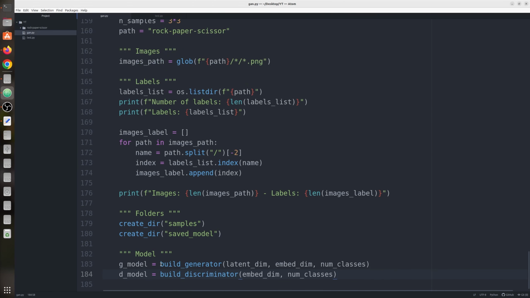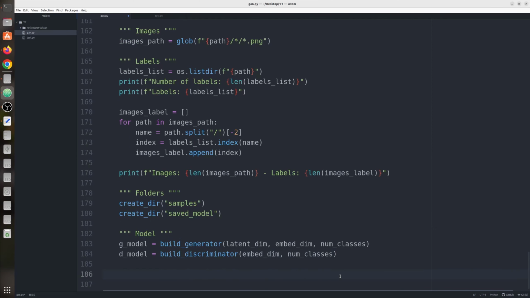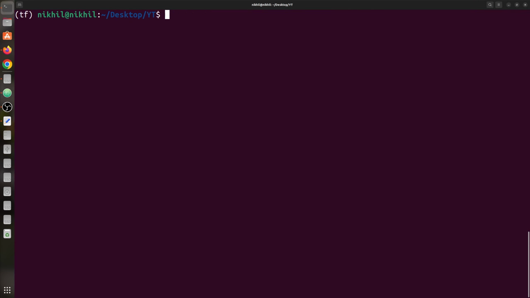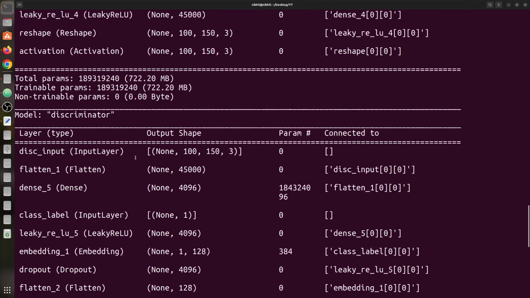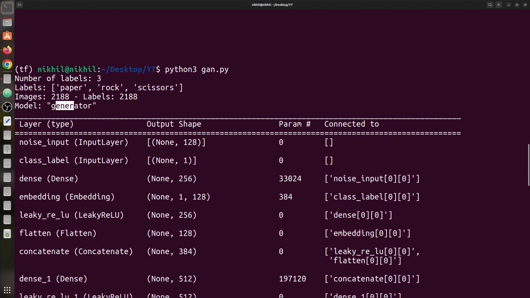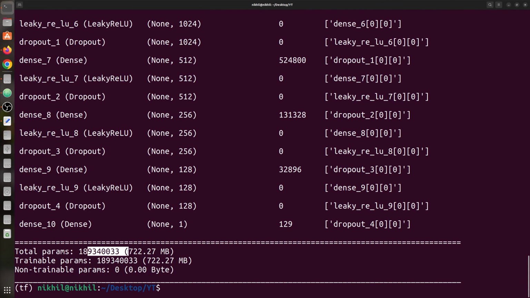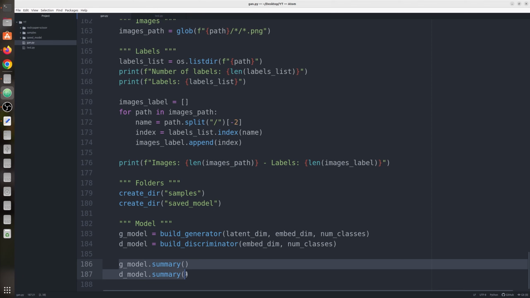Here are your generator neural network and the discriminator neural network. Now we'll print their summary, just to check whether these are working fine or not. If they're not working fine, they would drop an error. So first of all, we have the generator. You can see all the layers, their shapes and everything, also the number of parameters they have. So things are working fine till here.